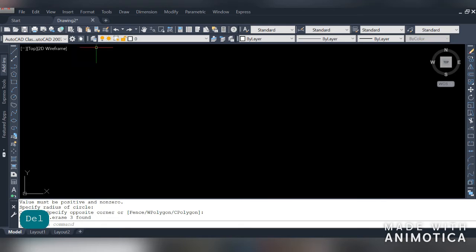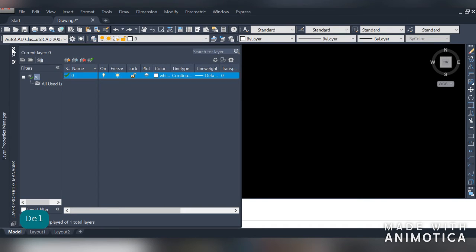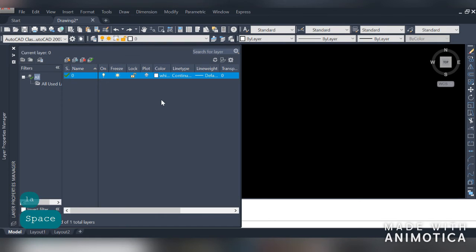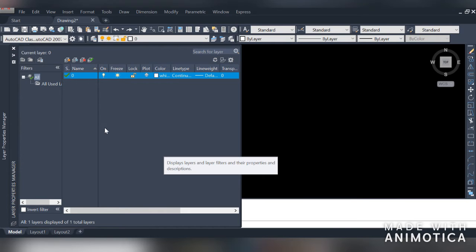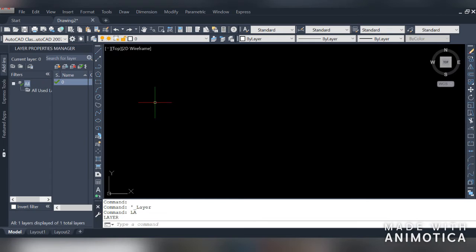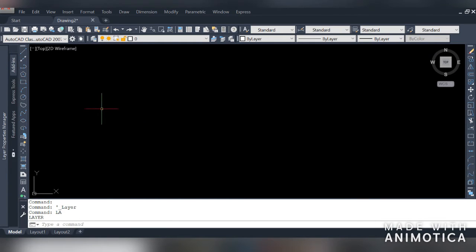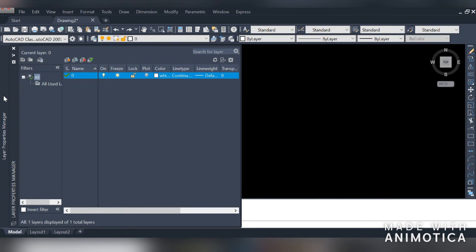To find layers, you can click on this icon, or use the shortcut, press LA and then press enter. Here you can see the layer window is available. Click on this auto hide option, then it automatically hides when you move the cursor away from it, and when you move the cursor onto this layer properties manager, the window automatically reopens.